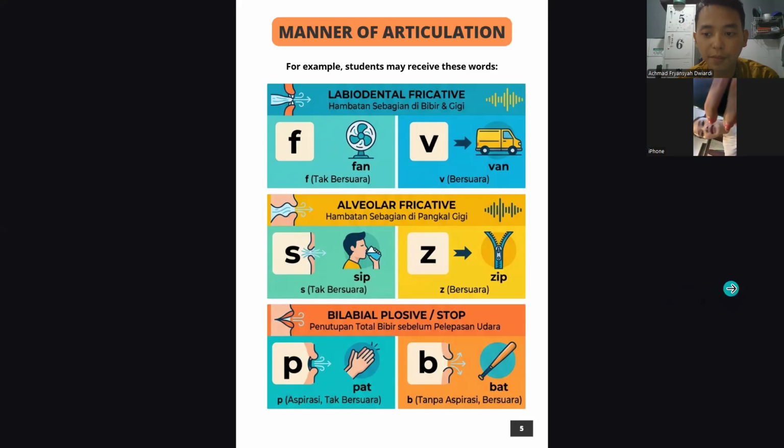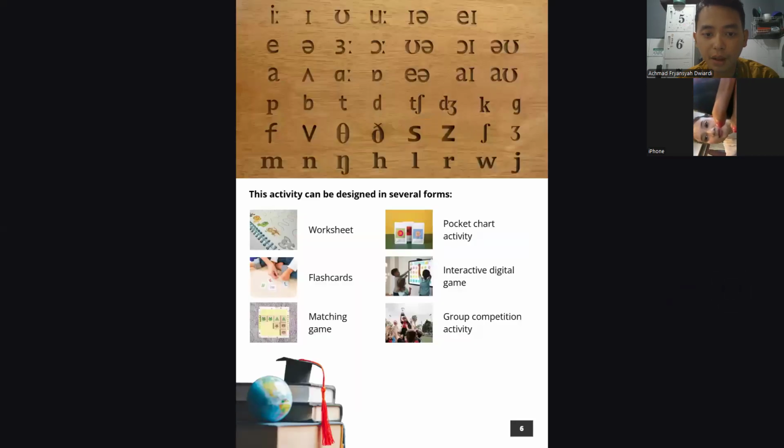Okay, for the next slide. This activity can be designed in several forms. Number one is worksheet. It seems she has a difficulty on her Zoom.